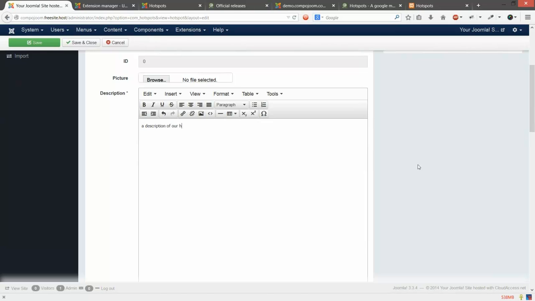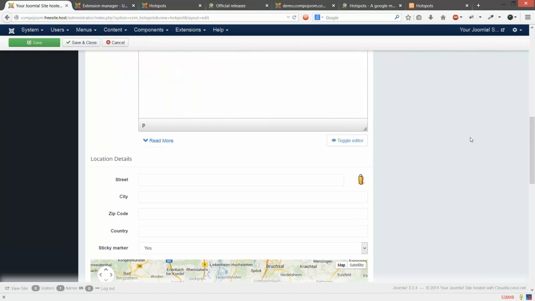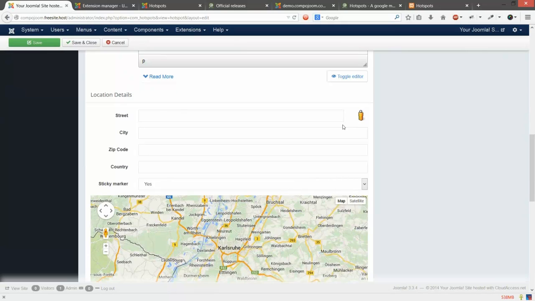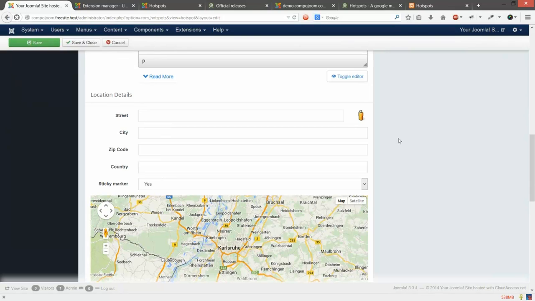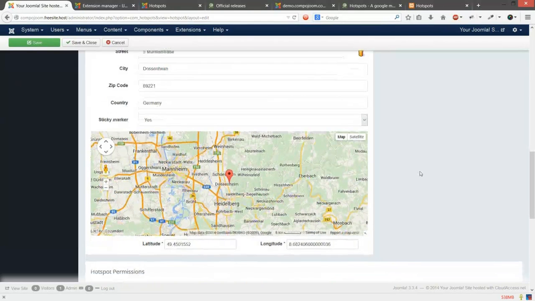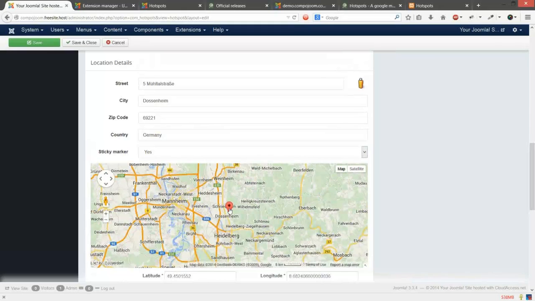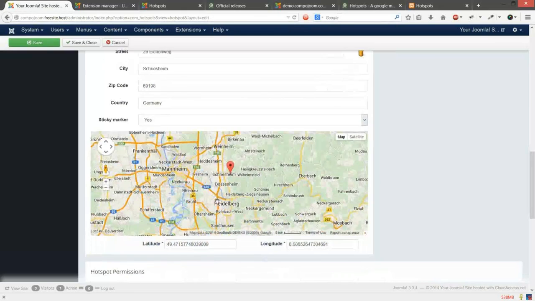And here are the location details. If you click on this person over here, then we'll use the HTML5 feature called geolocation. If I share my location, then the map will be auto-populated with my location. I can drag and drop this marker wherever I want, and you will see that the latitude and longitude updates automatically.